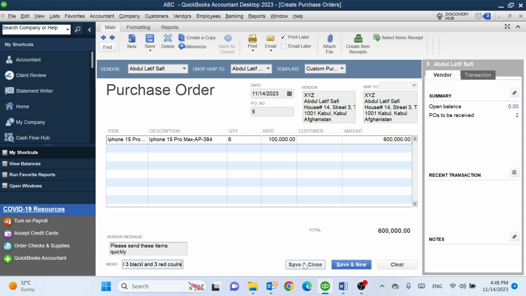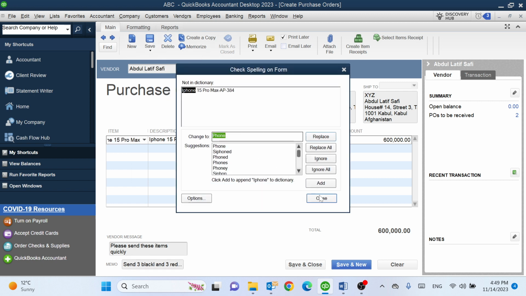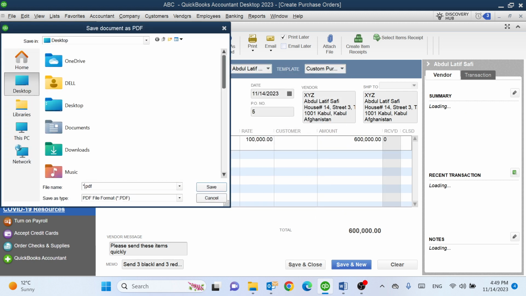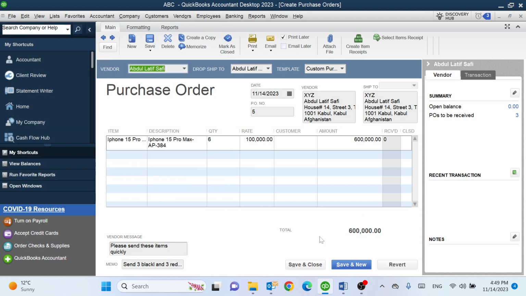If you click on Save & Close, your purchase order will be saved, but the page will be closed. If you click on Save & New, your purchase order will be saved, but this page will be open again. If you want to save as a PDF, click on Save, and here Save as PDF. Here is checking the spelling, but click close, and here remove the star and write, for example, PU, purchase order, and select the place where you want to save. Click Save, so the file will be saved there.